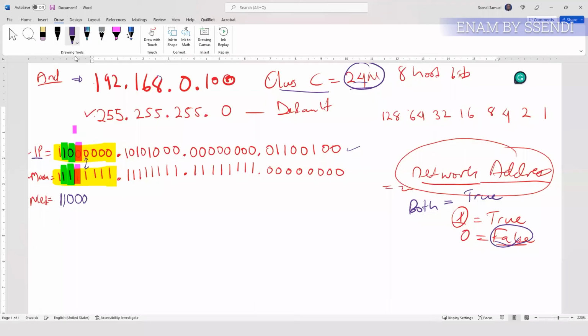Very good. We also go here. We have a 0 and a 1. What shall it return? 0. And we go to this one. 0 and a 1. What will we return? 0. And also this will return what? 0. Very good. So we have our first octet done.